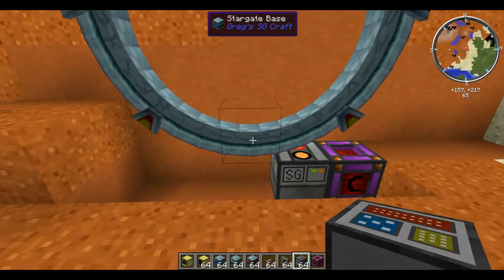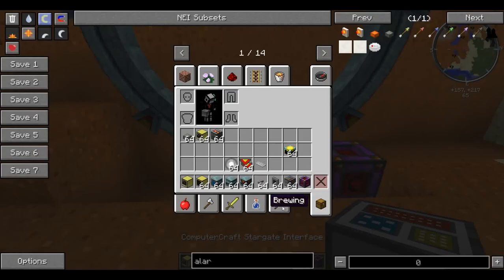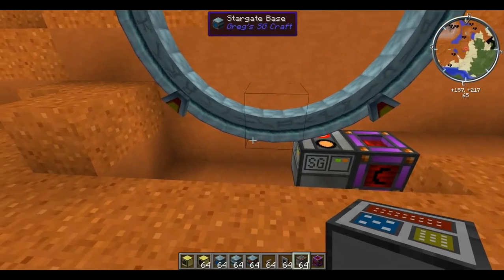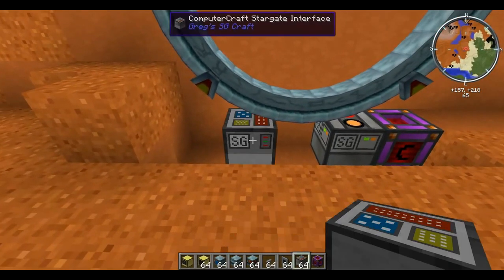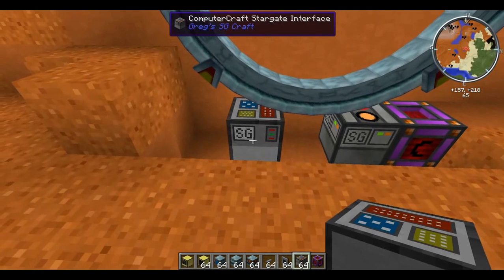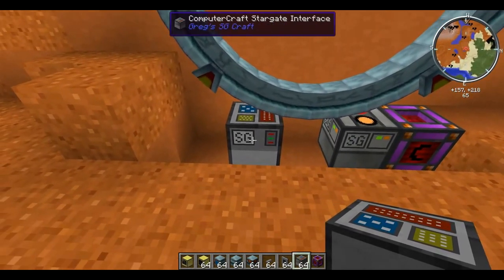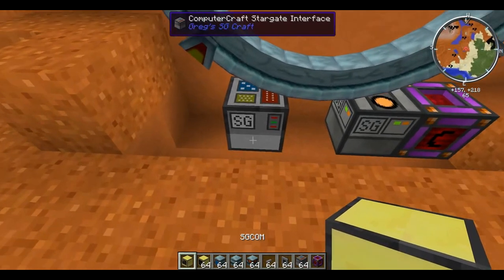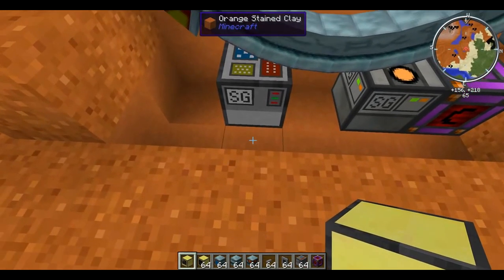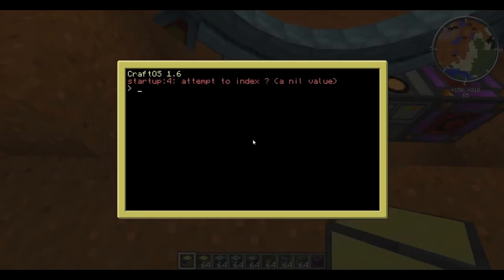Next thing you need is a ComputerCraft Stargate interface, right? So we'll put that down, bam, and this is a peripheral that allows the computer to talk to the gate. You wrap it like any other peripheral with ComputerCraft, but we'll get into that when I go through my script. Here's a computer, which I've already actually got.